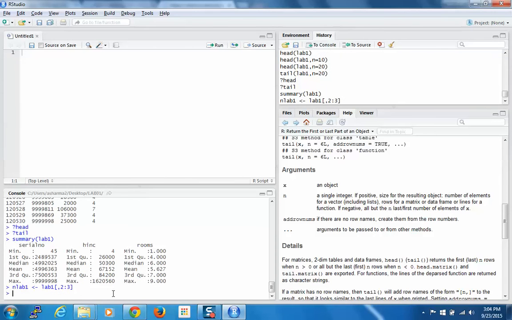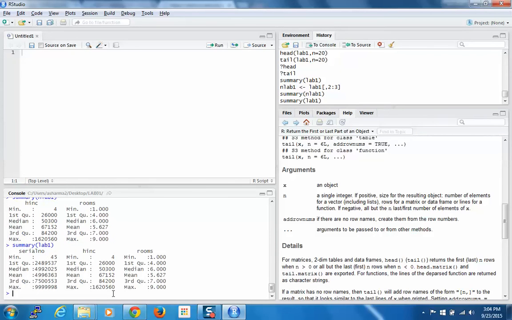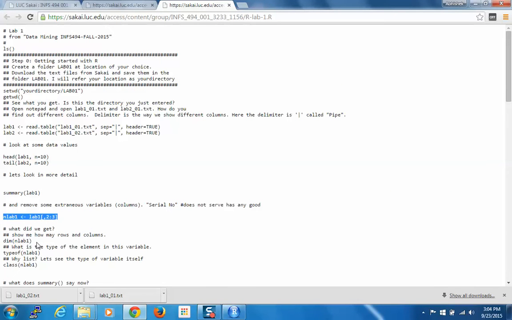And once I hit enter, all that information is stored in nlab1. So nlab1 now has only 2 columns, income and room, and the serial number is not there. So if you do summary on, say, nlab1, you're going to find only income and room as columns. However, if I do summary on lab1, I get 3 columns. So this is the way by which I got rid of column 1, because I'm only interested in columns 2 and 3. Okay, so that is what that step meant. Now let's go to the second step.